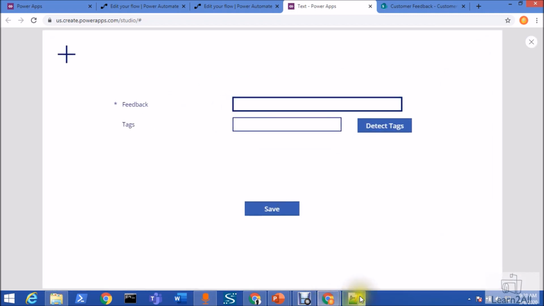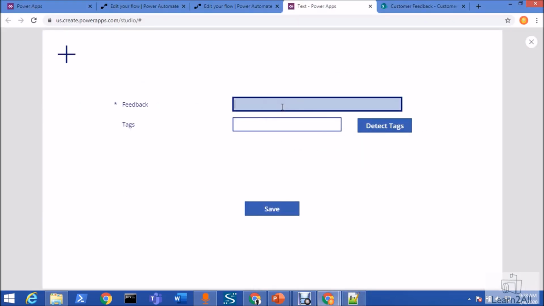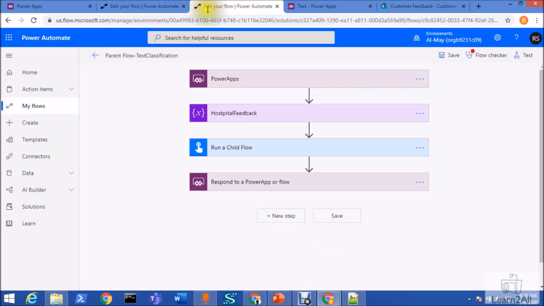Let me add one feedback which has multiple tags. This is something that we already tried inside AI Builder. Let me detect my tags over here, and we will also see the flow run as well. Once I click on detect tags, you can see that it detected two tags for me, that is care and staff. Right, now let me show you the flow.